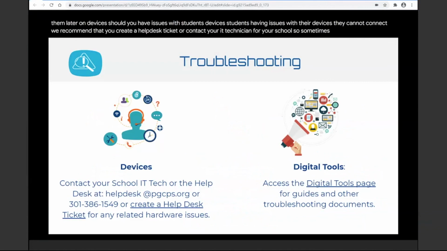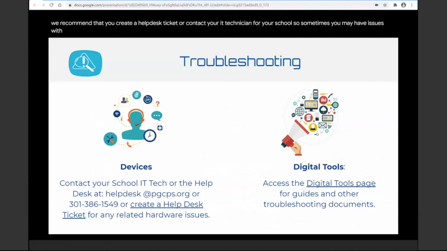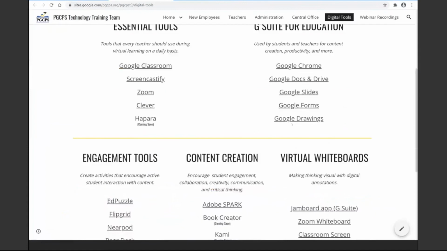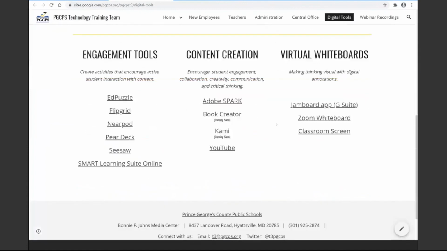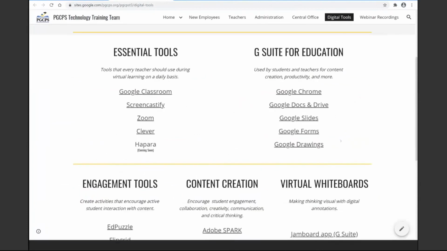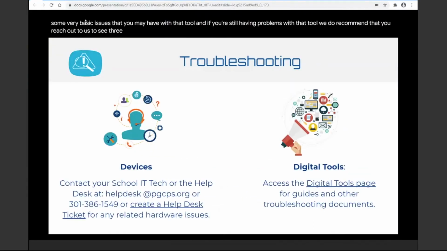Sometimes you may have issues with some of the tools that we are recommending to you. If this is the case, we ask you to visit our distance learning page. Once you visit our distance learning page, you will be able to go to the digital tools page. From the digital tools page, you will see some information pertaining to your particular tool. From there, you may find some quick information for fixing some very basic issues that you may have with that tool. And if you're still having problems with that tool, we recommend that you reach out to us, to T3, and T3 will be able to help you with some of the issues you may be having with that particular tool.